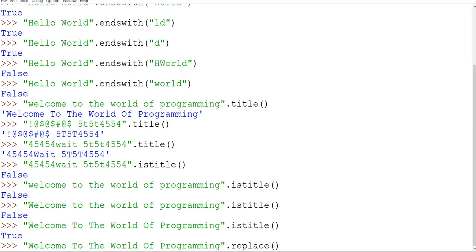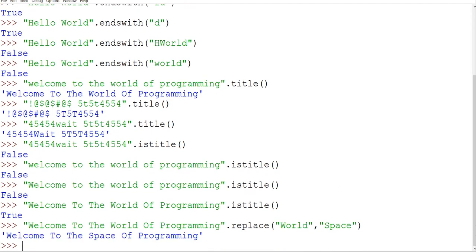So what is the meaning of this? Suppose, for example, I want to convert "world" into a space. I have given both pieces of information here: that "world" I want to convert into a space. So you can see here, "welcome to the space of programming". It will search and it will convert.